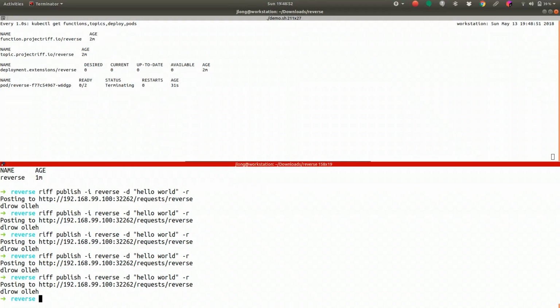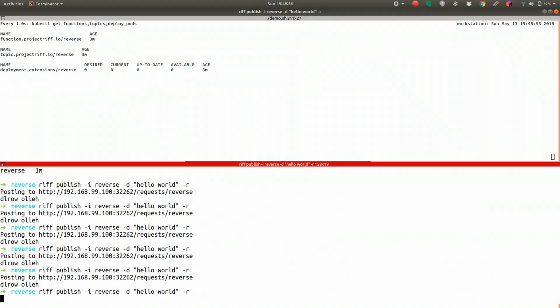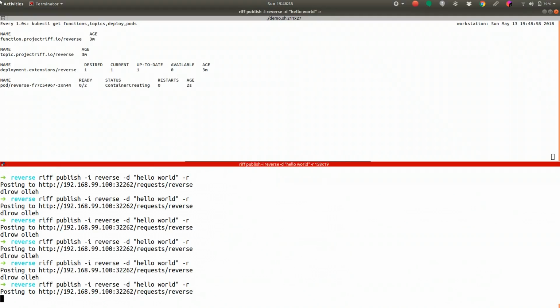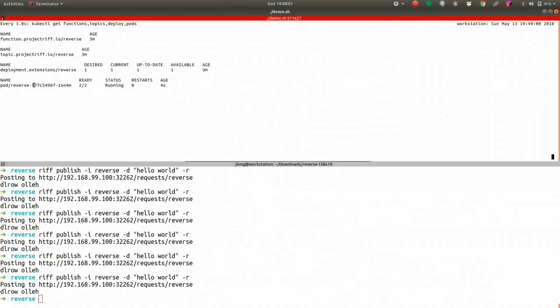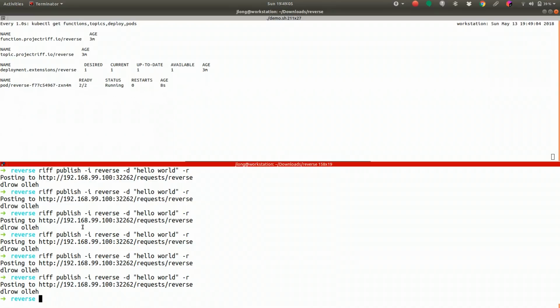Again, if we wait a few seconds though, if we wait 15 seconds to be precise, then we make the request. You can see that we have to wait for it to spin up here, and you can see that it's doing that here, right? You can see it's spun up, as we wanted it to. Okay, now we've got the reverse function.